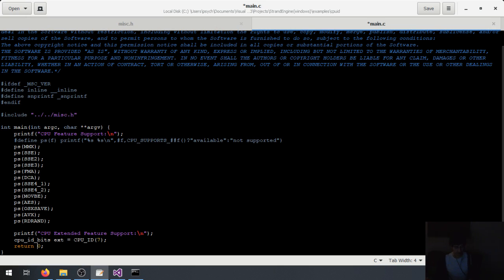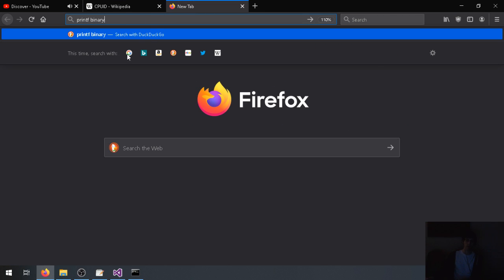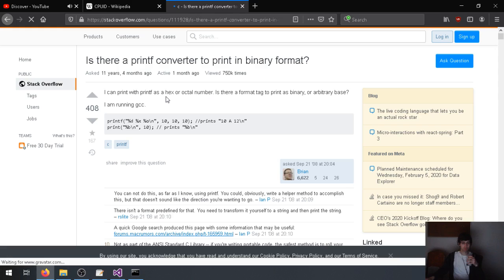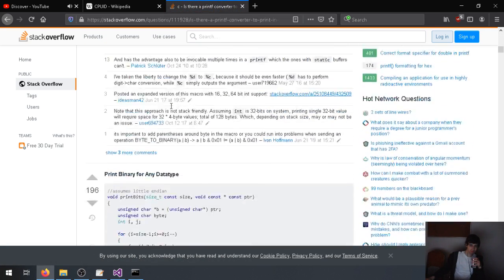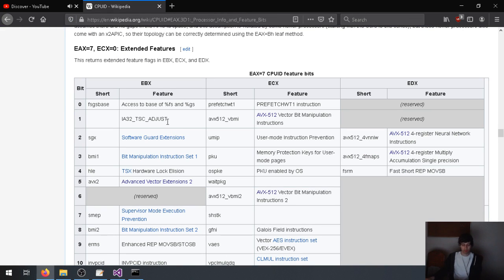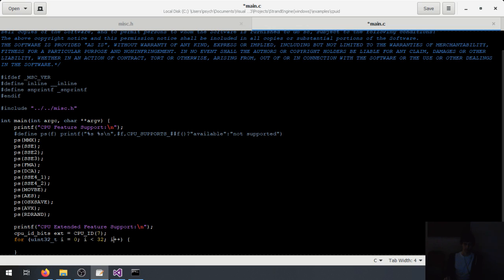That's the one thing though, is there a printf binary? Because that's what I need right now. Gotta do it manually, okay. Anyways, I'm gonna loop through these CPUID bits. I'm gonna print out the raw binary for it because that's the easiest way I could think of right now.